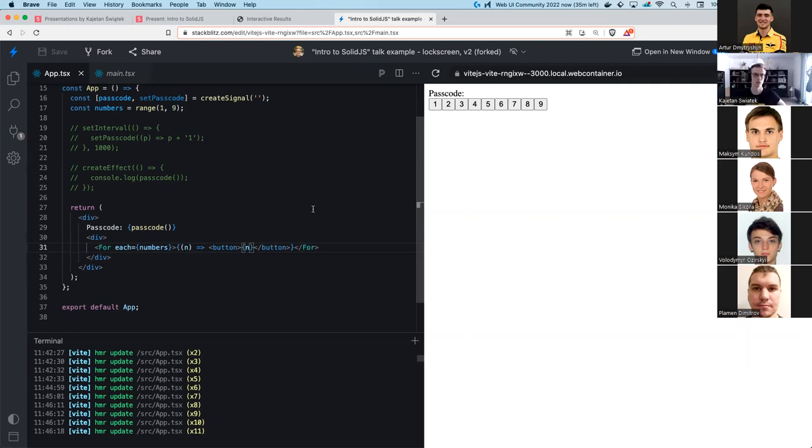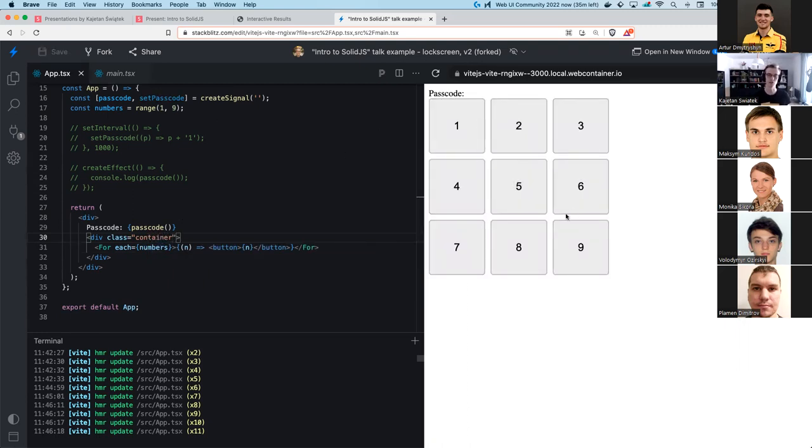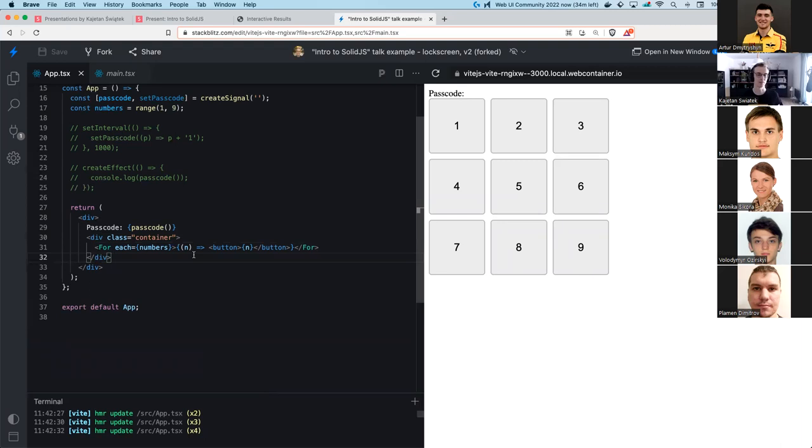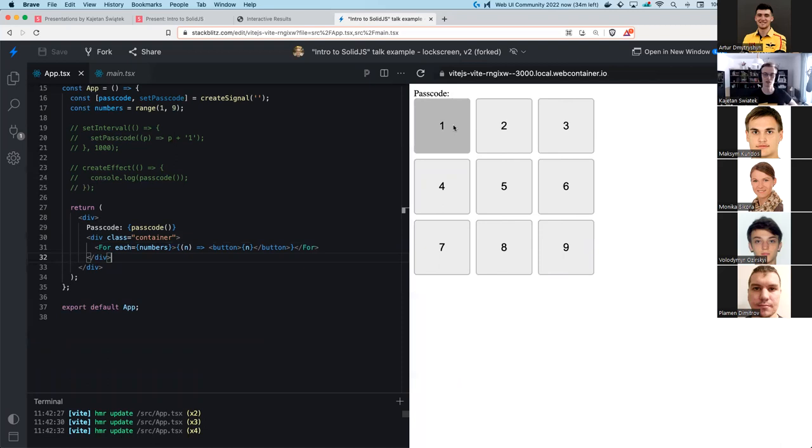Okay, so we have our buttons, and I won't hide the fact that I've created this repository beforehand, so there are some useful CSS classes here. So we won't bother with creating those ourselves, to focus on the important stuff. So let's just use something that I've created beforehand to style our buttons in a better way. Okay, so we have our piece where we render our passcode. We have our buttons, but those buttons don't do much right now.